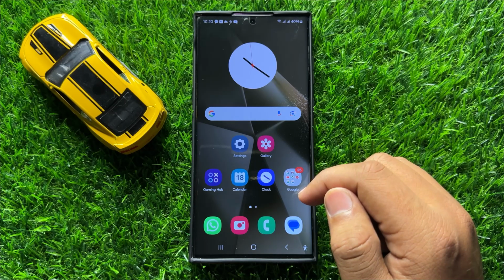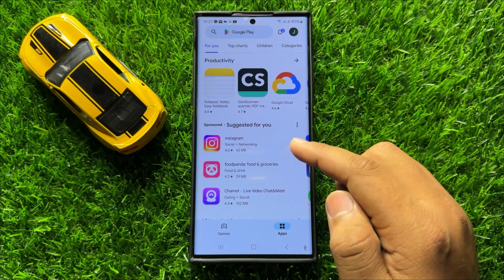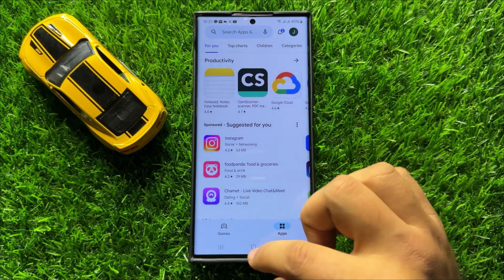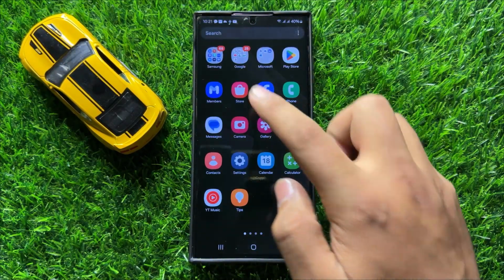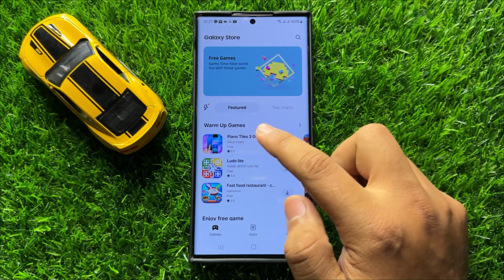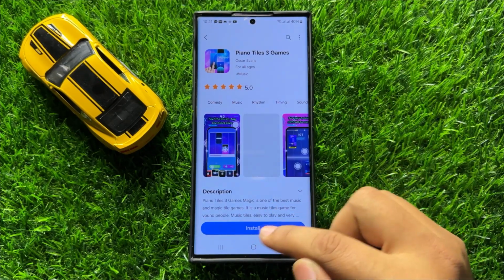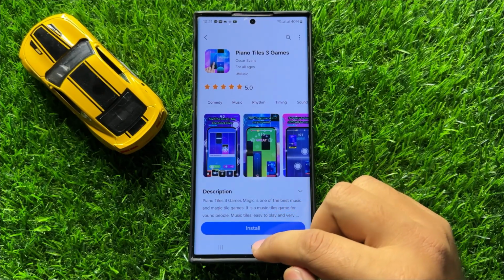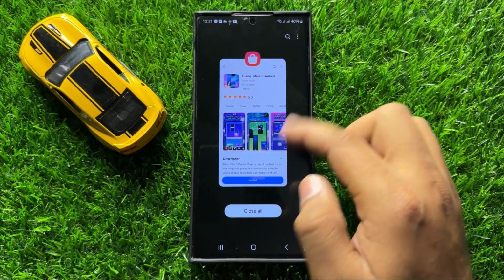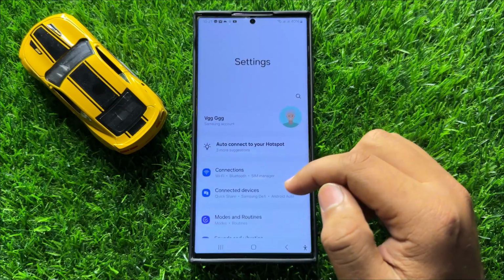So to fix this issue, first of all, if you are trying to install apps from the Play Store and the apps are not installing, then try Galaxy Store. Now in Galaxy Store, if you are still unable to install the apps, then it means the problem is with your device. So to fix this problem, first of all, open settings.